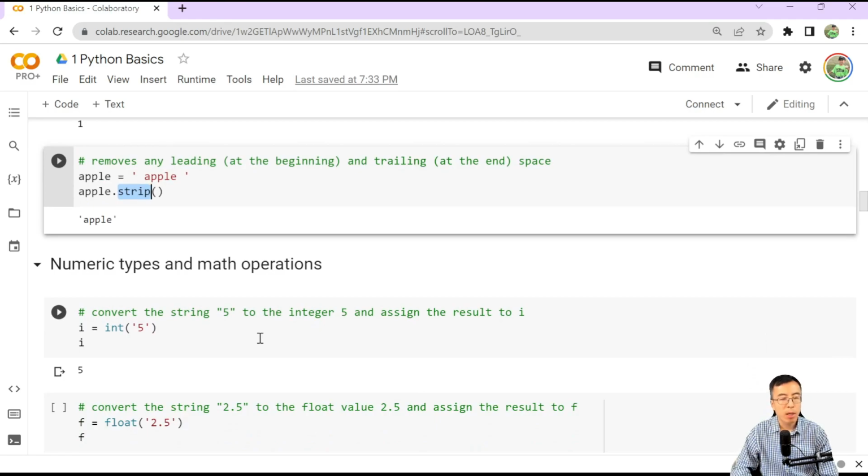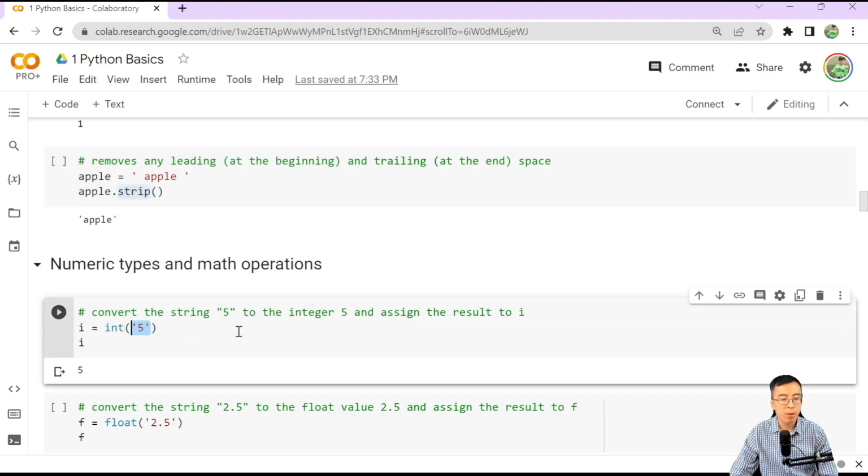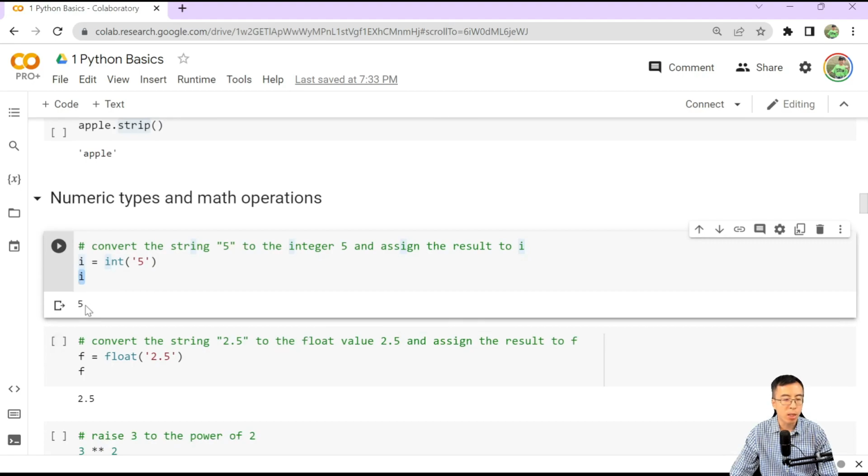And now let's talk about numeric types and math operations in Python. So you can convert this string 5. I know this is a string because the value is within the single quotes, so it is treated as a string. But we can convert the string 5 to an integer 5 by just issuing the function int, which stands for integer. So int of string 5 is going to return the integer 5 as printed out here.